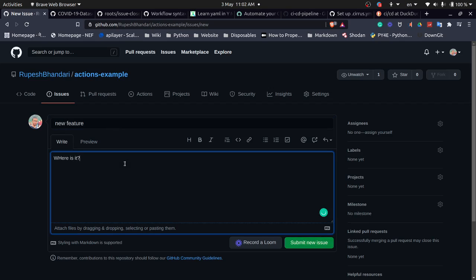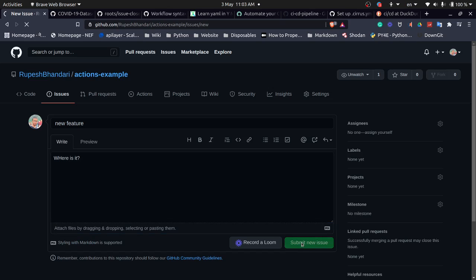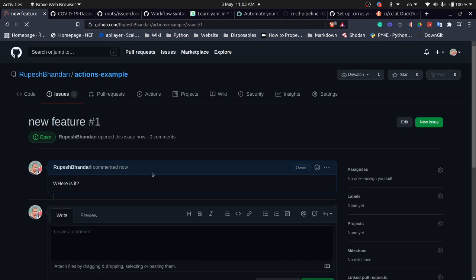Okay, so I'll just submit the issue, right? So what happens right now is the issue is basically open. With GitHub Actions, I've talked about it previously already, you can basically automate. To do that, you need to go to the particular repo that you want to set up GitHub Actions for. And after that, what you need to do is go into Actions.